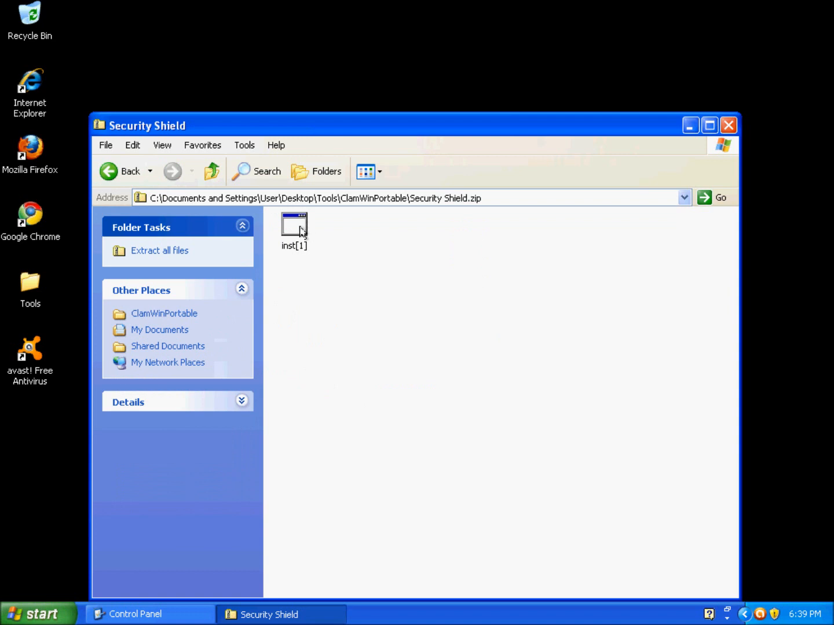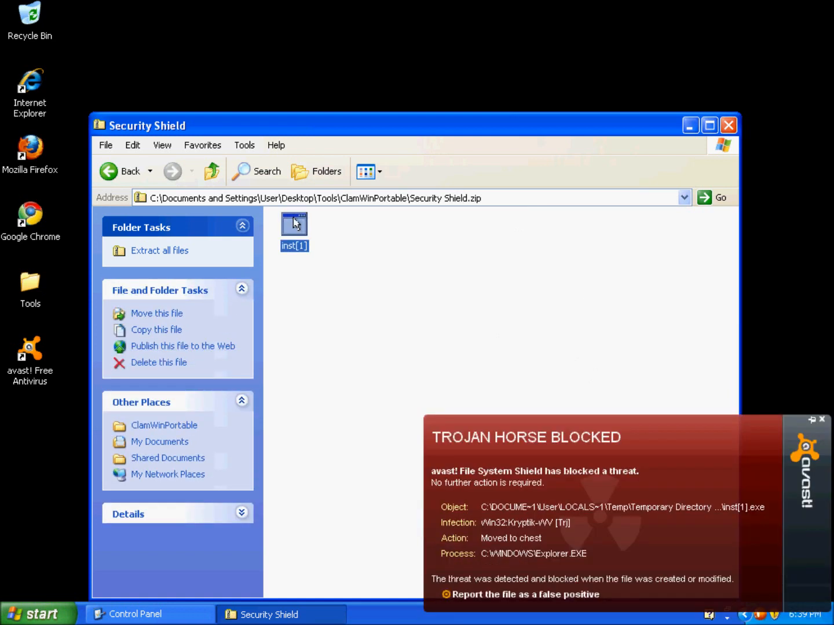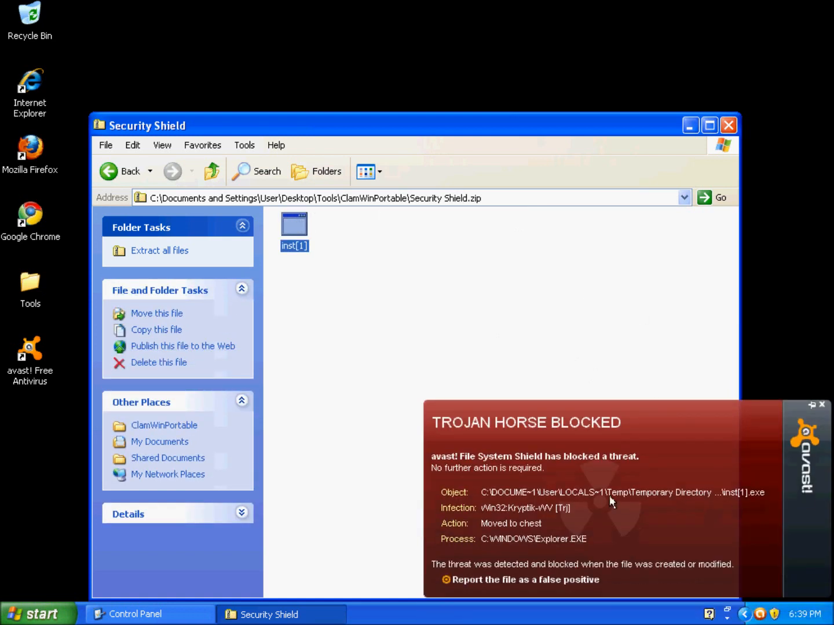I'm going to go ahead and open up Security Shield. This is the other program that had the companion icon too. I'm going to go ahead and try and run it, and you can see it pops up really quickly here, and it tells us a threat's been detected, and it doesn't let the file execute. So once again, very helpful things.